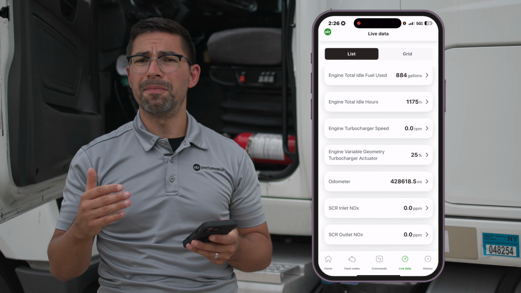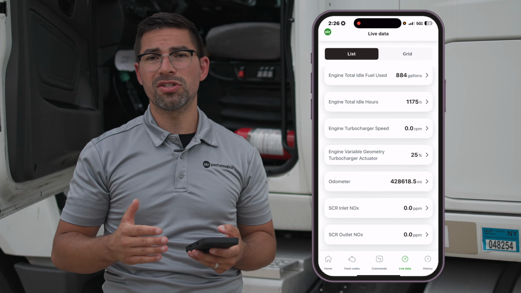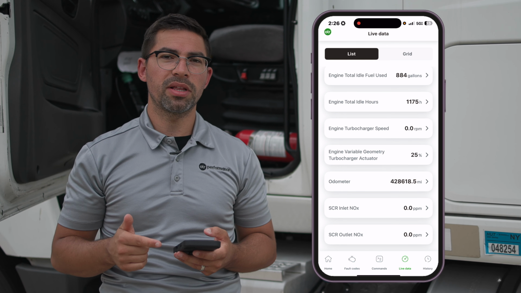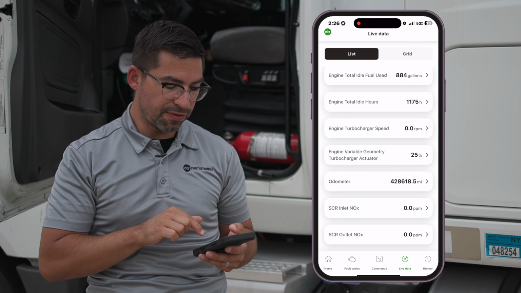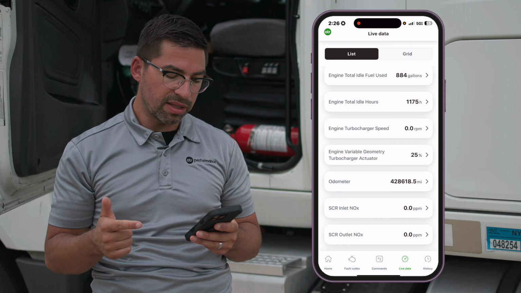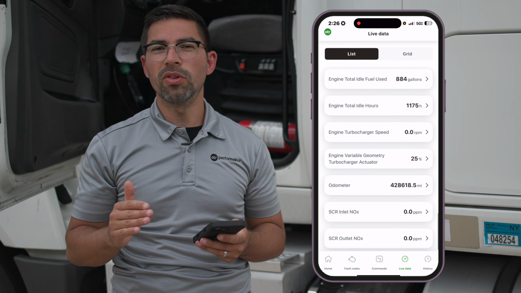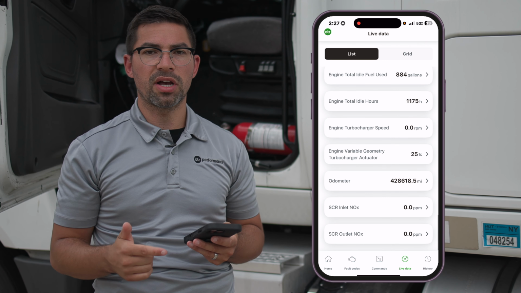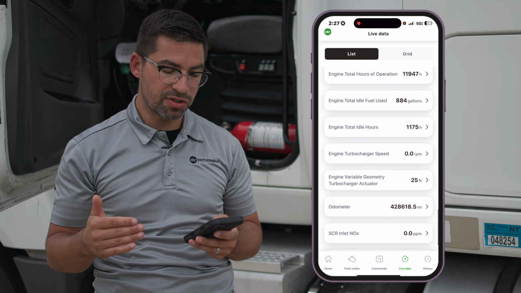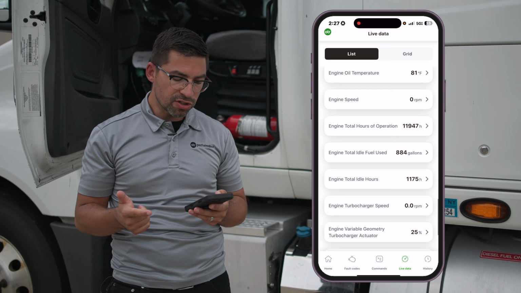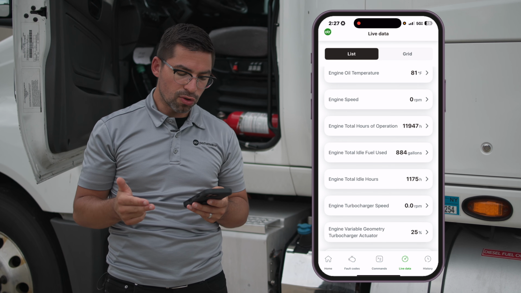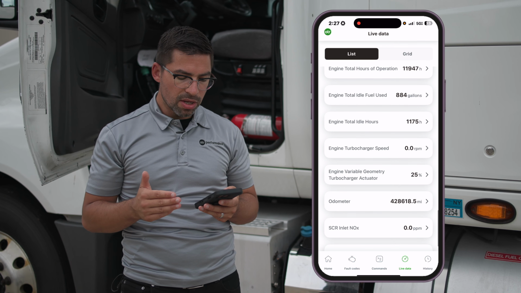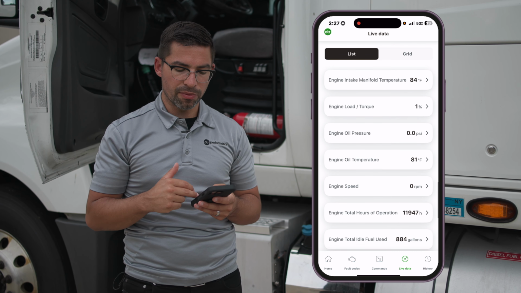Some of these sensor readings require the engine to be fully operating at the proper temperature, as well as making sure that the aftertreatment system is hot. Specifically the inlet NOx sensor and outlet NOx sensor, usually the data will only come in after the engine's been running and the exhaust system is up to temperature for it to start reading properly. We also cover engine total hours of operation, engine total fuel used, engine total idle hours, and we obviously have the odometer here for your reference as well.